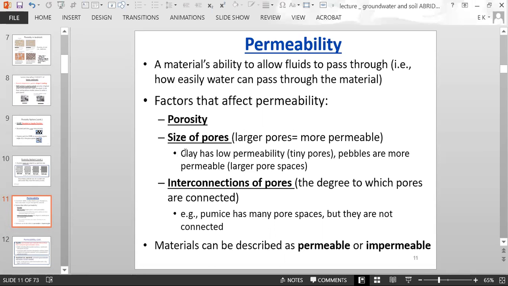So for example, clay has a low permeability because the pores are tiny. Pebbles are more permeable because they have larger pore spaces. And the interconnections of pores is the degree to which the pores are connected. For example, pumice has many pore spaces, but they're not connected. They're not tunneled together, like they don't connect.